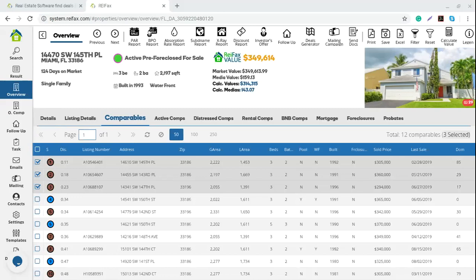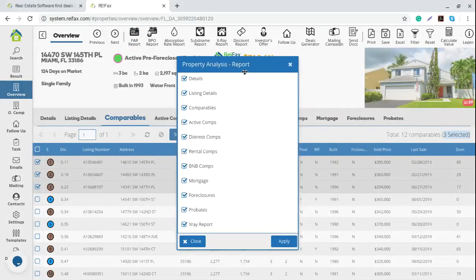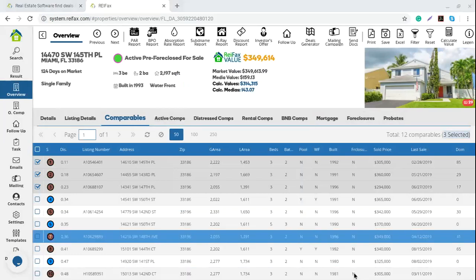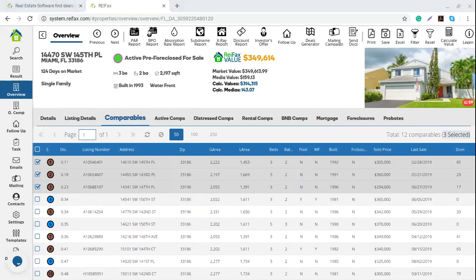And Lainey says, what does PAR mean? This PAR report means property analysis report. Property analysis report, that is the meaning of the letters, and it will save the full information that you can see about a property on the overview. Okay, Lainey, let me know if that answered your question, please. Okay, let me see if I have more questions from this side.